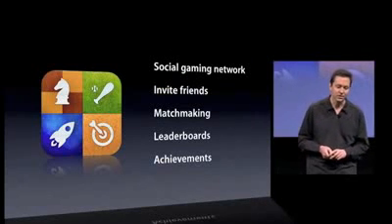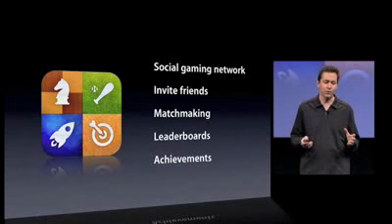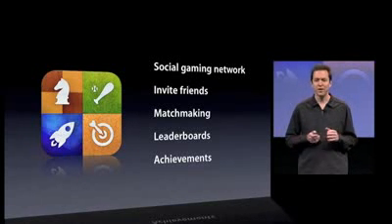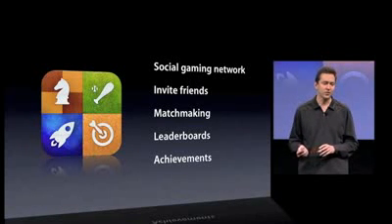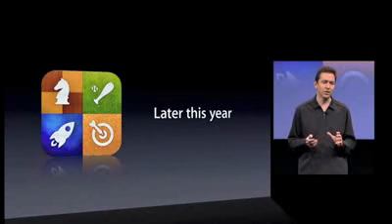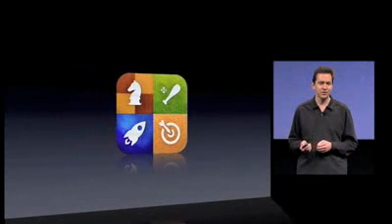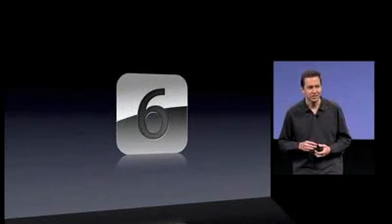So, Game Center. It's a social gaming network where you can invite your friends, matchmake, compare yourself with leaderboards and achievements. It's a preview in iPhone OS 4, and it'll be available for everyone later this year. And that is Game Center, which is our 6th tentpole. I'd like to hand it back to Steve.